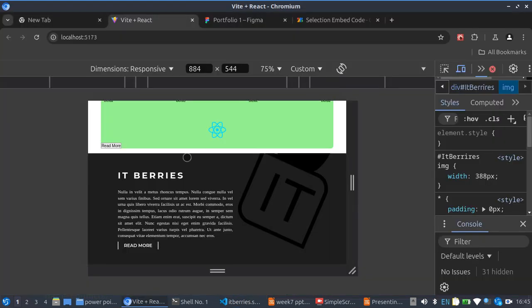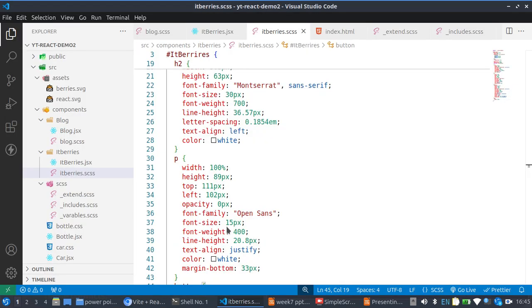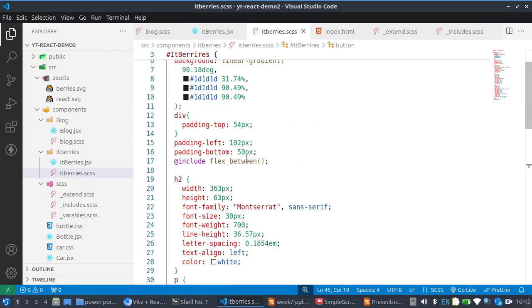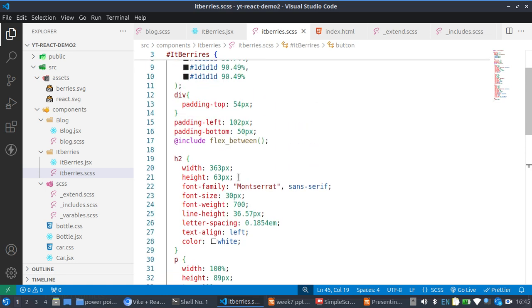So for this, from this width of 844, we want to change the flex direction from row to what? To column, first of all. So let's do that and see how it looks like.